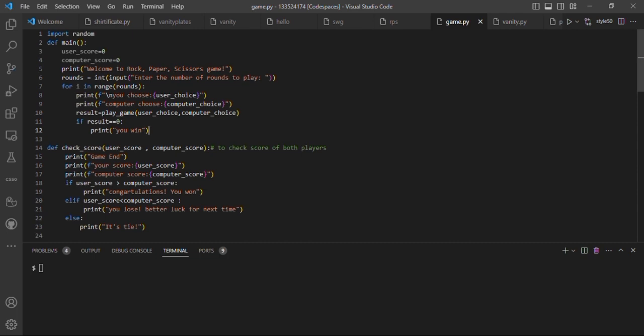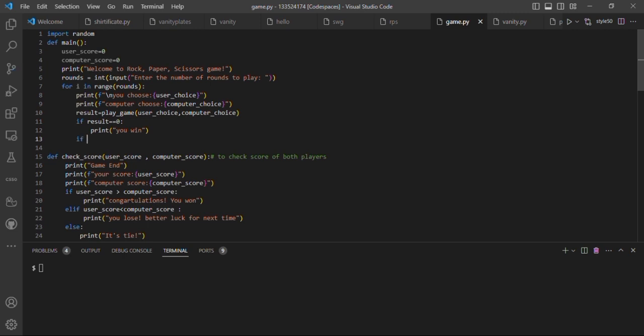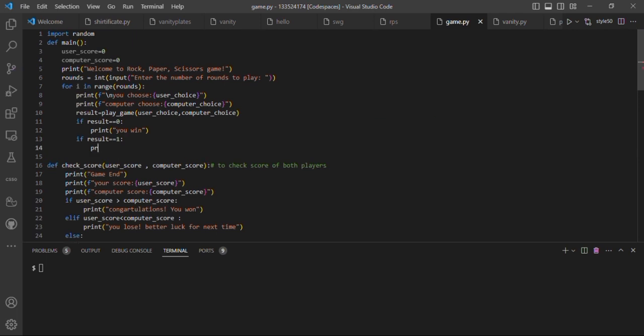Oops, sorry, I wrote it here. It's not the user win, it's a match tie. Let me fix it. And if result is equal to 1, then it means the user wins.